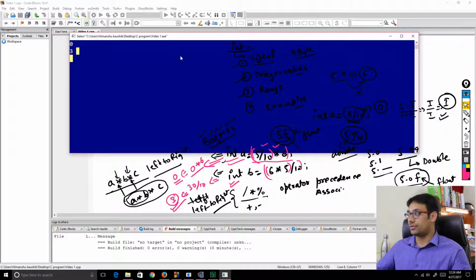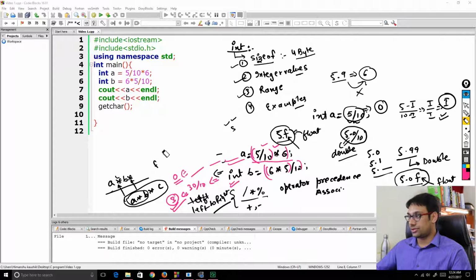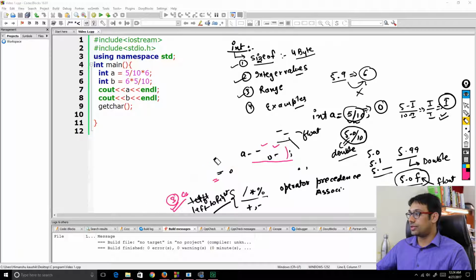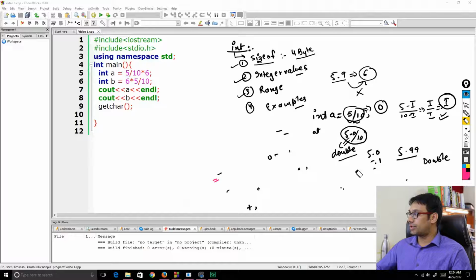This is about the integer variables. I think you understood this. Now the third point is we want to discuss the range of these integer variables. So let us discuss this first. Let me wrap these extra spaces, extra values here.